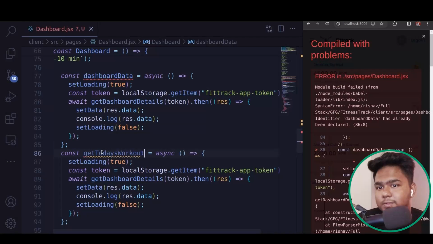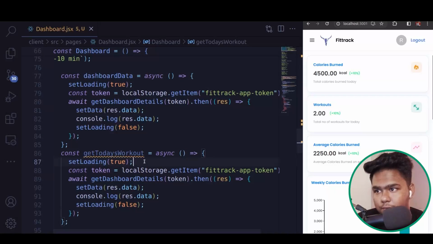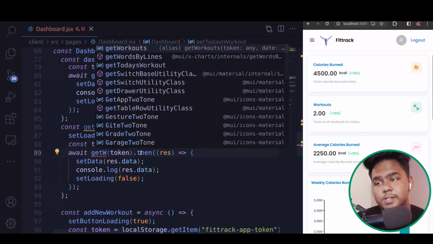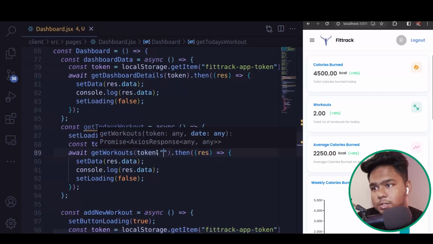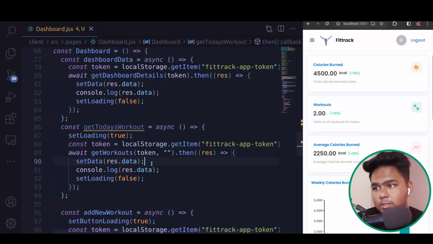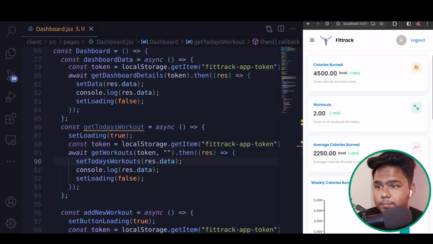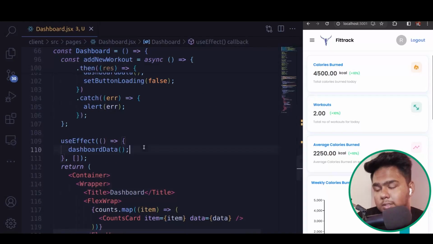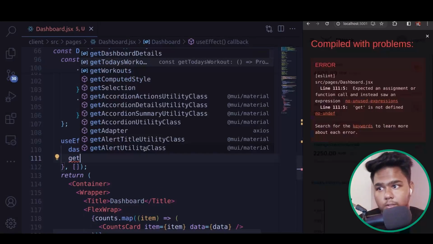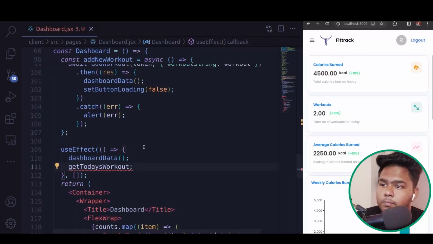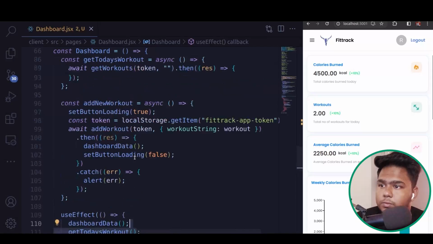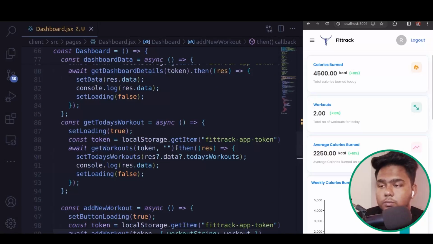So now we have today's workouts, basically all the workouts data. I will call the function, change it to today's workout, get today's workout, and set today's workout to response.data.todaysWorkout. Then I will call that in our useEffect, get today's workout, and it will also be called when we click on new workout.